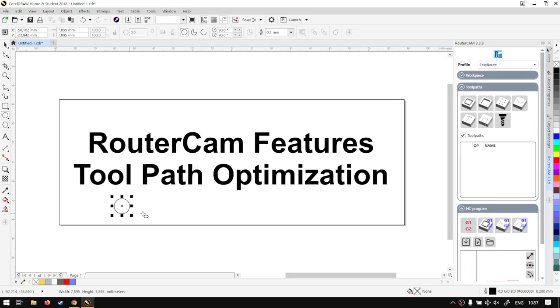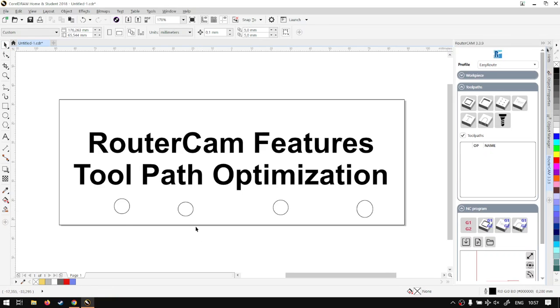So I'll create one here, another one next to it. Okay, excuse the not lining up. Now I'm going to go to the far other side and then one here. So in most programs, unless you've set it up to be optimized, it will drill this one, next one, furthest one, and come back. And that slows down the production.